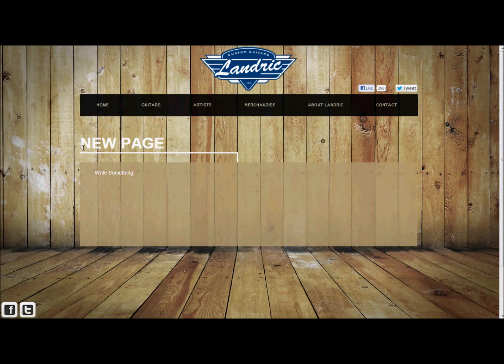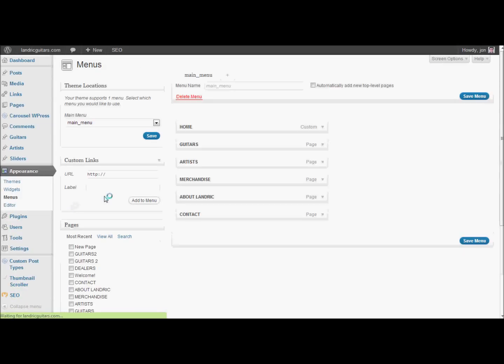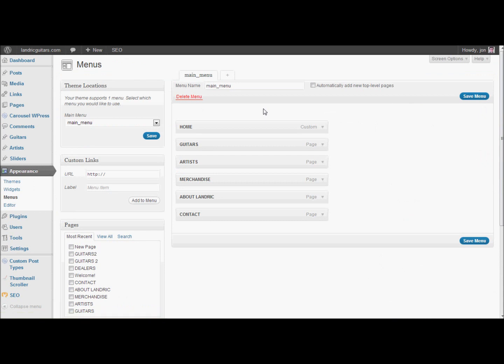Here we go. Now this is the actual page published, and you'll notice that up in the menus it hasn't been added to the menu. So I'm going to show you how to do that. Over on the left we've got Appearance, Menus. Click that. And this is your menu. This theme is supporting one menu only.